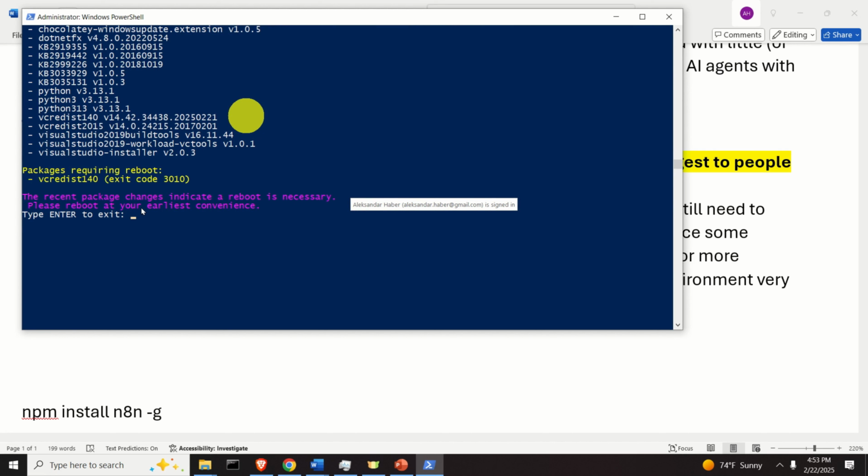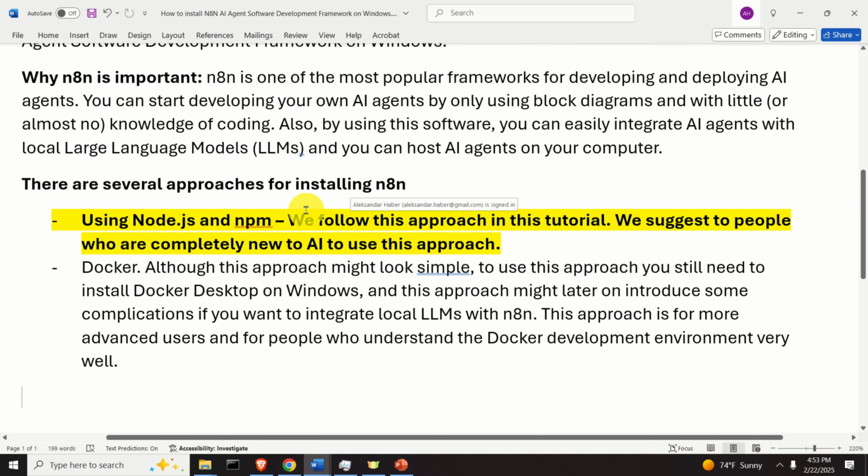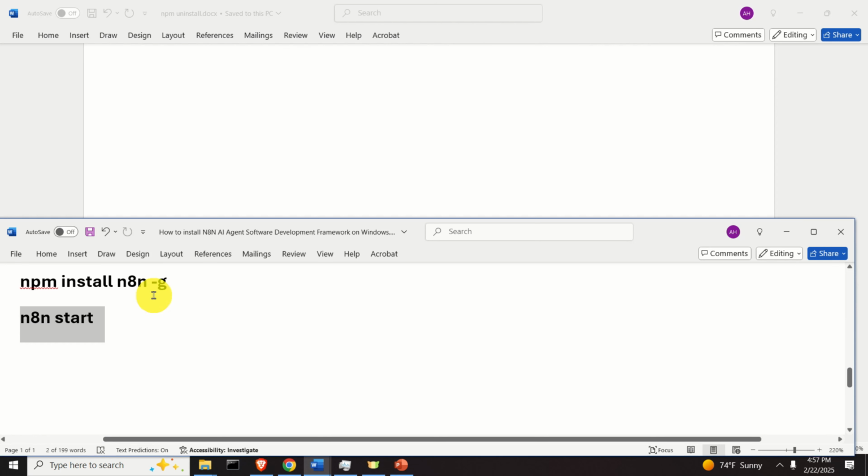The recent package changes indicate a reboot is necessary. Please reboot at your earliest convenience. So press Enter over here, and then after that, you need to restart your computer. So do that. And after restarting the computer, we can start with installation.